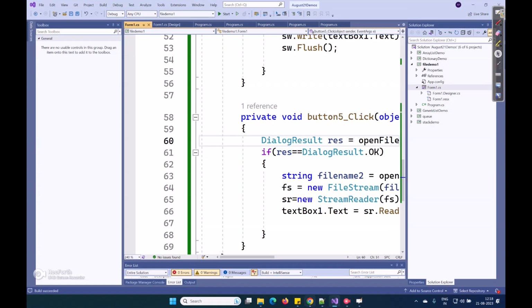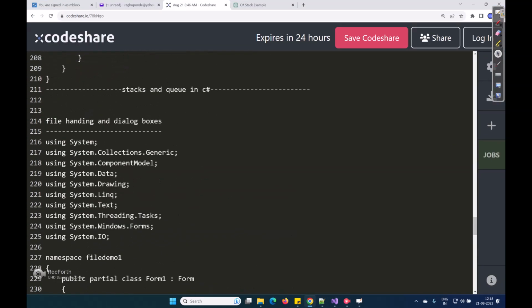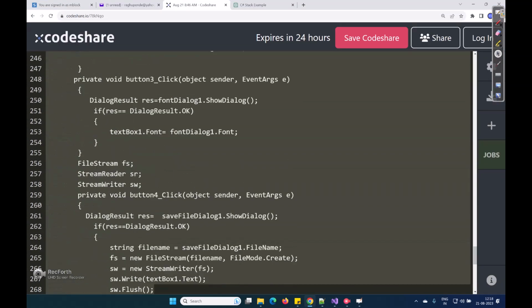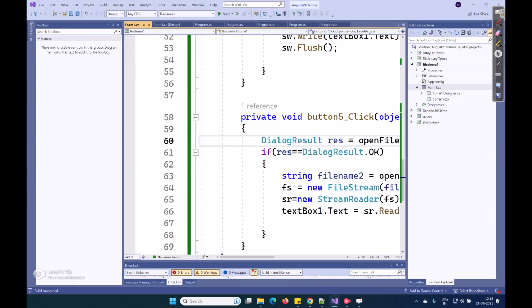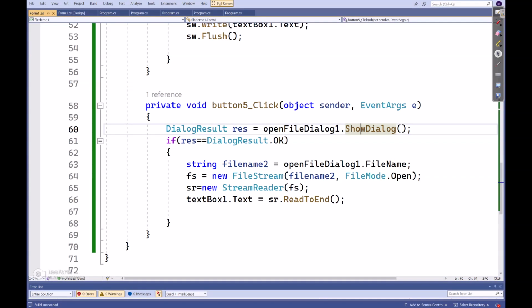This whole code I'm putting in the code sheet again, from first to last, the whole code. It is there in the code sheet, you can check it, and this is the code for the last button.